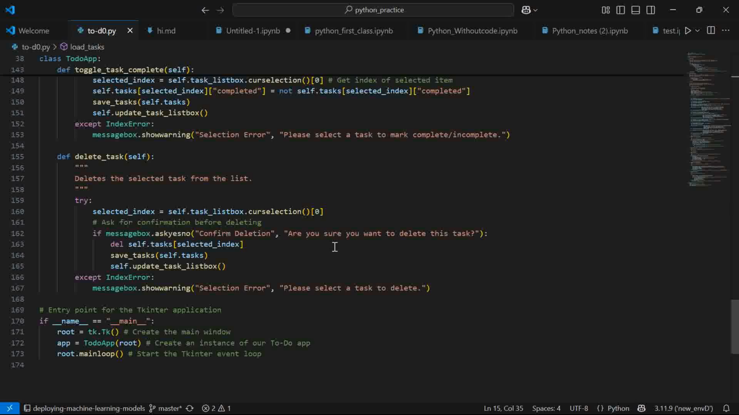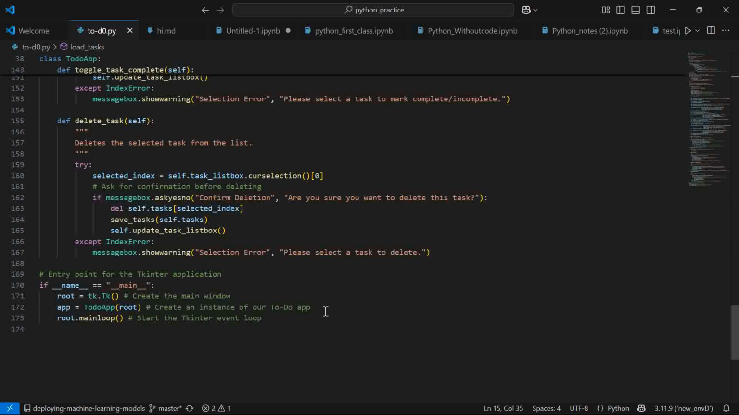This line removes the task from the self.tasks list at the specified index, and then similarly it will get saved and then updated. And if the error comes, you know that it should display a message: please select a task to delete. Now the last part is the entry point for the Tkinter application. This is how our main application runs.